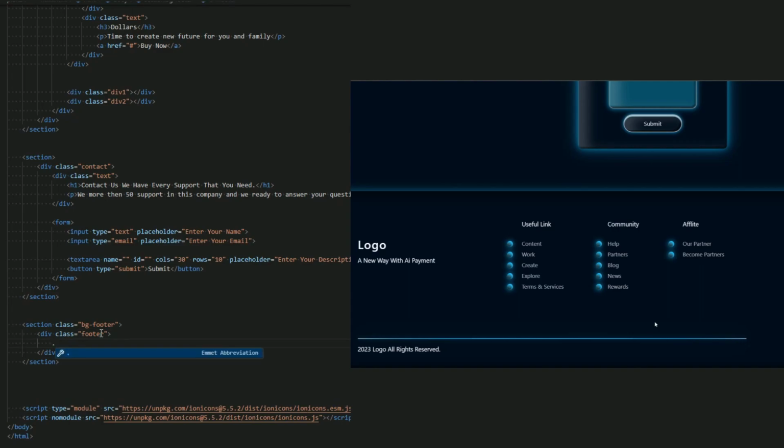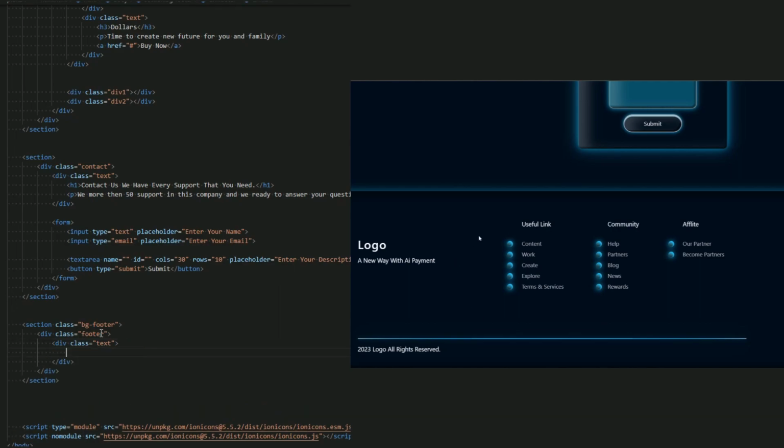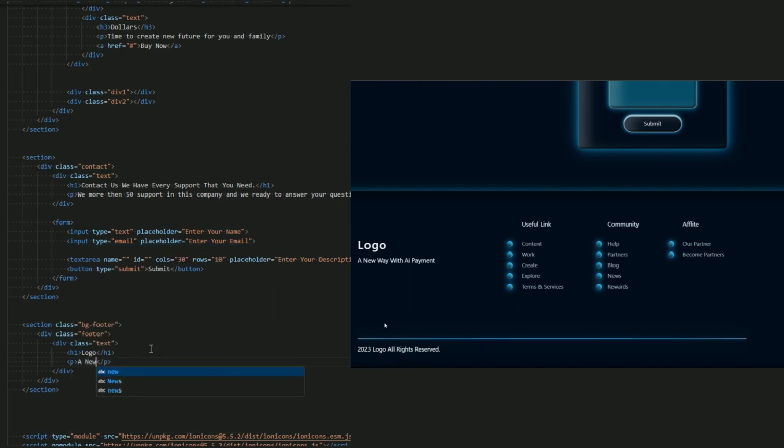And now let me add a logo text, or let me add a text. Okay, add the h1 logo. And for the p, a new way with AI payment. Okay, this is our text of the logo and the description, as you can see.